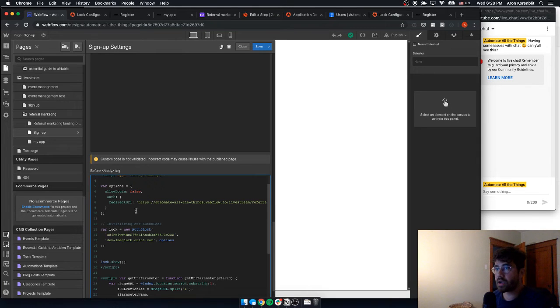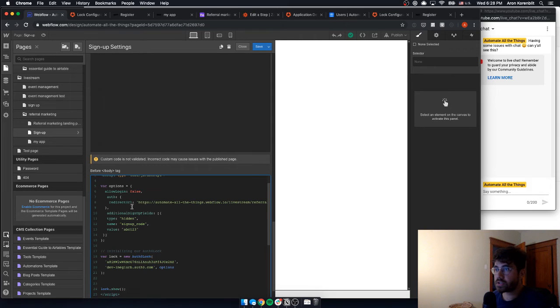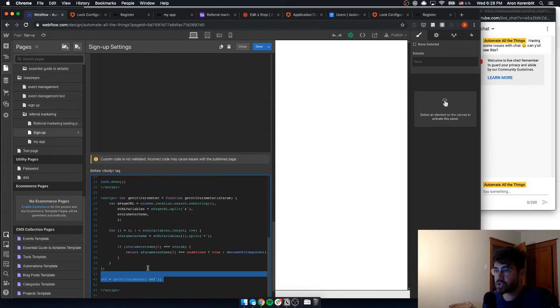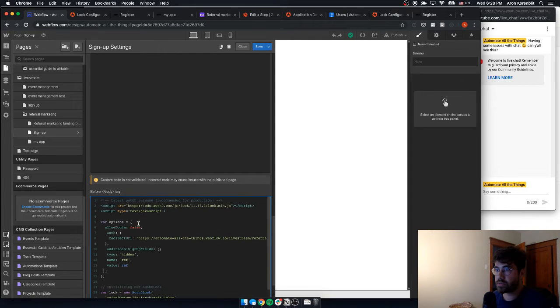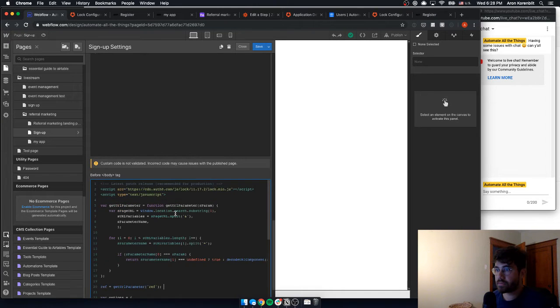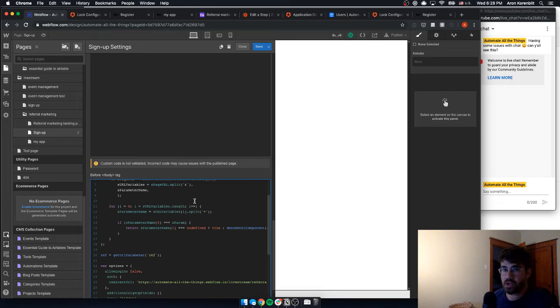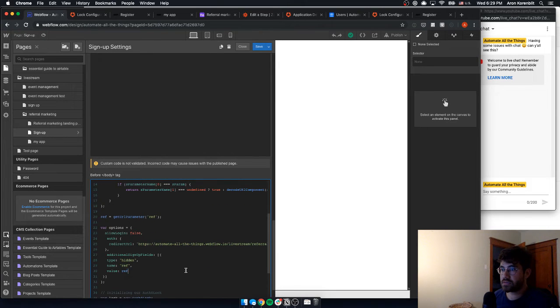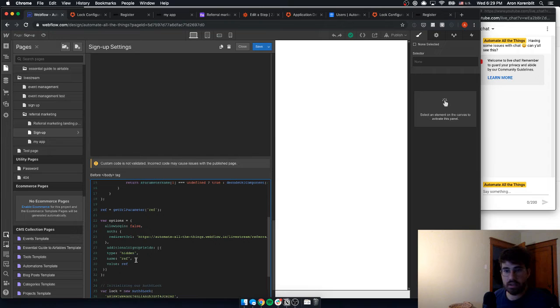And comma here. Additional sign up fields, type hidden, yes, name ref, and then value is ref. And we have to make sure that this is run before. So let's just take this and put it part of the same script. Here we go. Boom. So that means when a signup has the ref parameter, it puts it into ref and then shoots it right here. I think this should work.